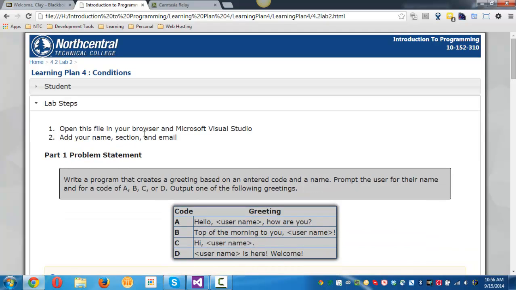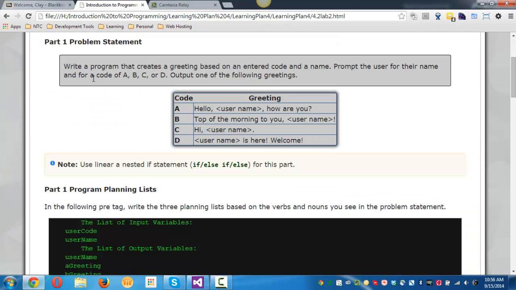And then in the lab steps, the first part is we're going to write a program that creates a greeting based on a code and a name. So we're going to ask the user, what's your name? And we're going to ask them for a code: A, B, C, or D. Now, I mentioned just a few moments ago that your code may look a little differently.